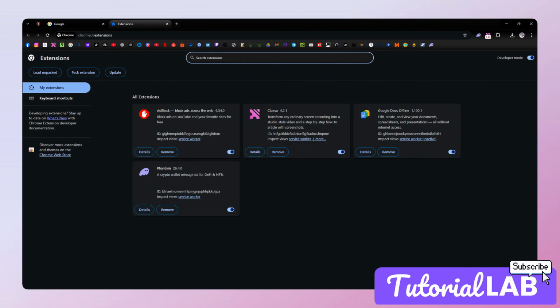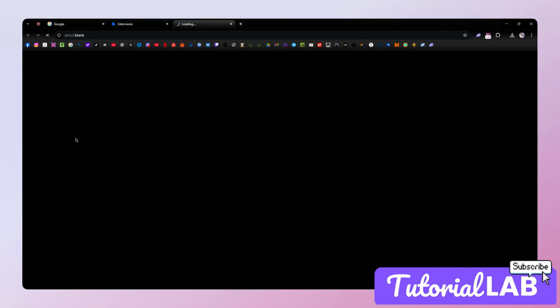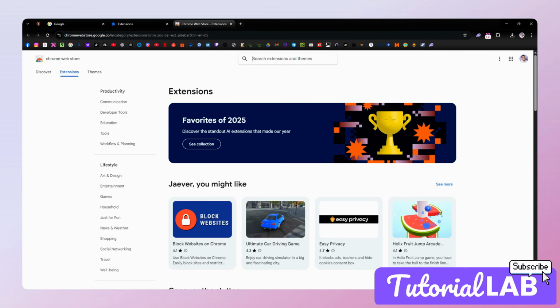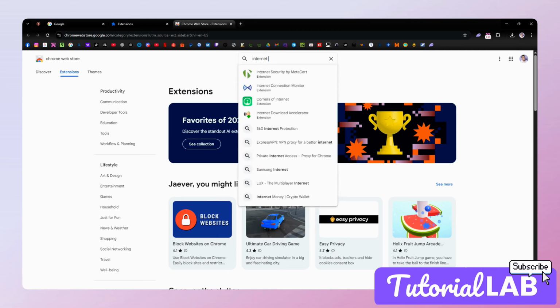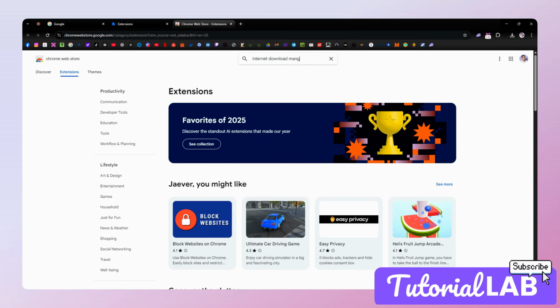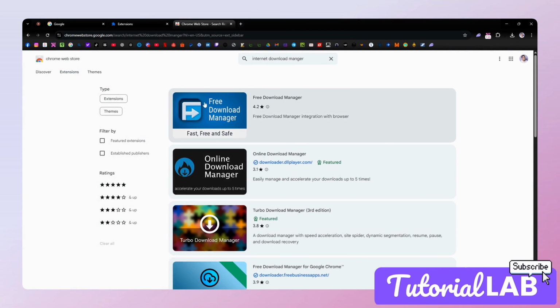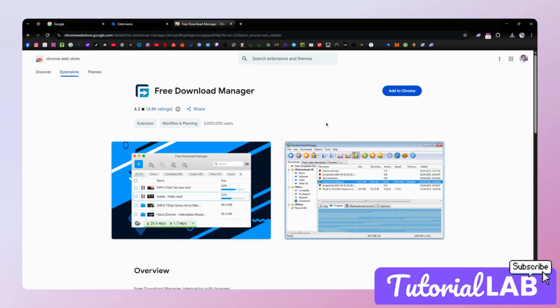To add IDM, go to the Chrome Web Store. Once you are in the Chrome Web Store, type Internet Download Manager in the search bar. Click the free Download Manager option that appears. It is the Internet Download Manager extension that we are going to use. After that, you will see the Add to Chrome button. Click Add to Chrome and wait for it to load.